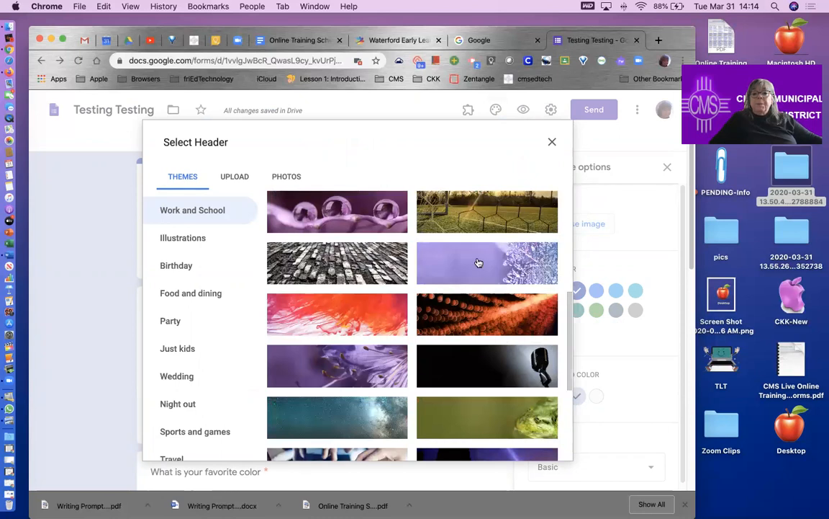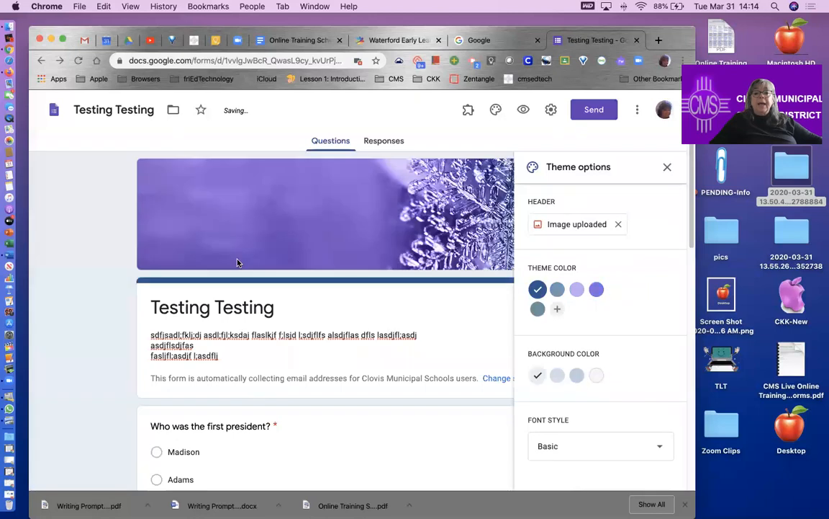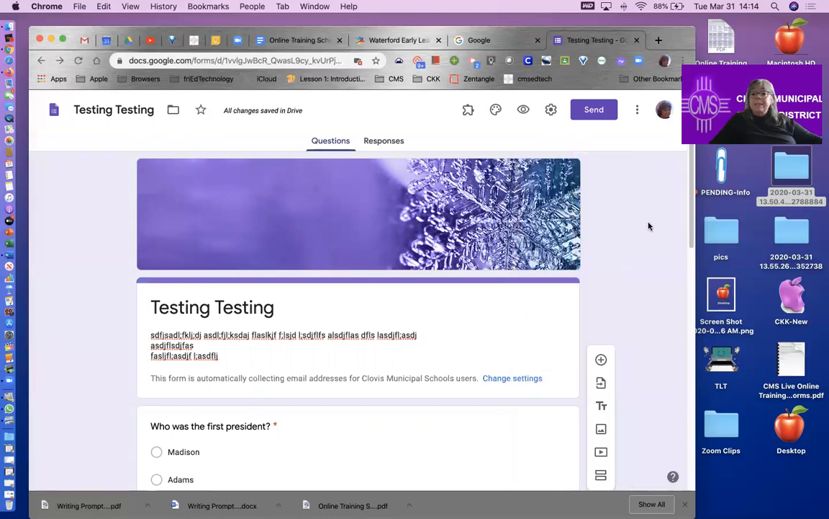Let's pick this purple. That's going to be a lot of purple, but that's a pretty snowflake. I like that. So there's my snowflake. Now you see again the theme color, and I can actually change and have something that kind of complements it, or play around with that. To get rid of this little side panel, I just click on the X to get out of it. So we're back to editing our question.